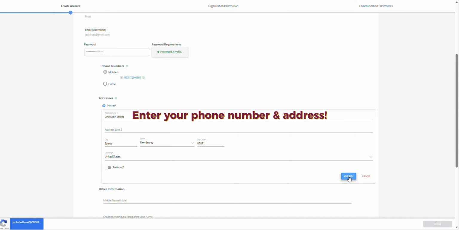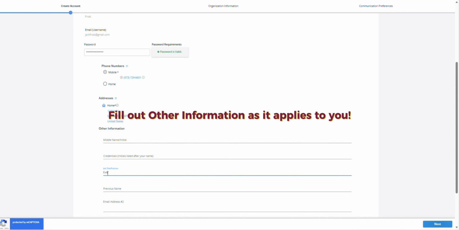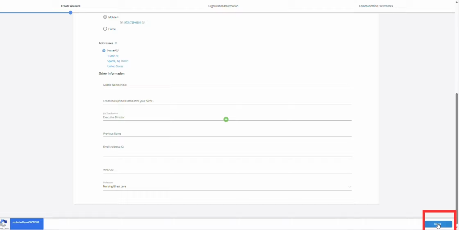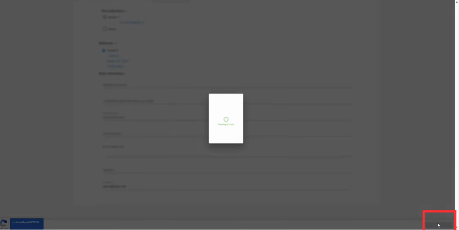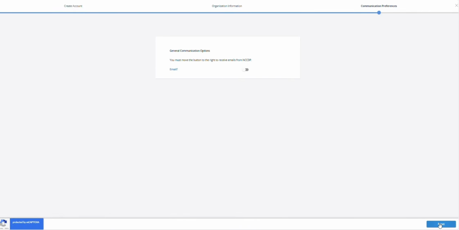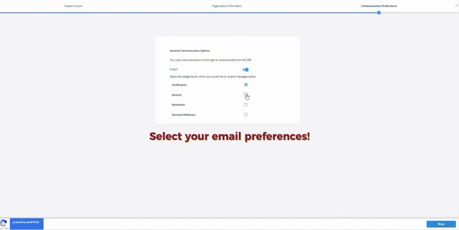Click Validate to make sure that information saves, and then fill out the other information as it applies to you, like your job title and your profession. Click Create Individual Account, and here is where you will select your email preferences. So if you would like to receive emails from NCCDP, make sure to check these boxes.